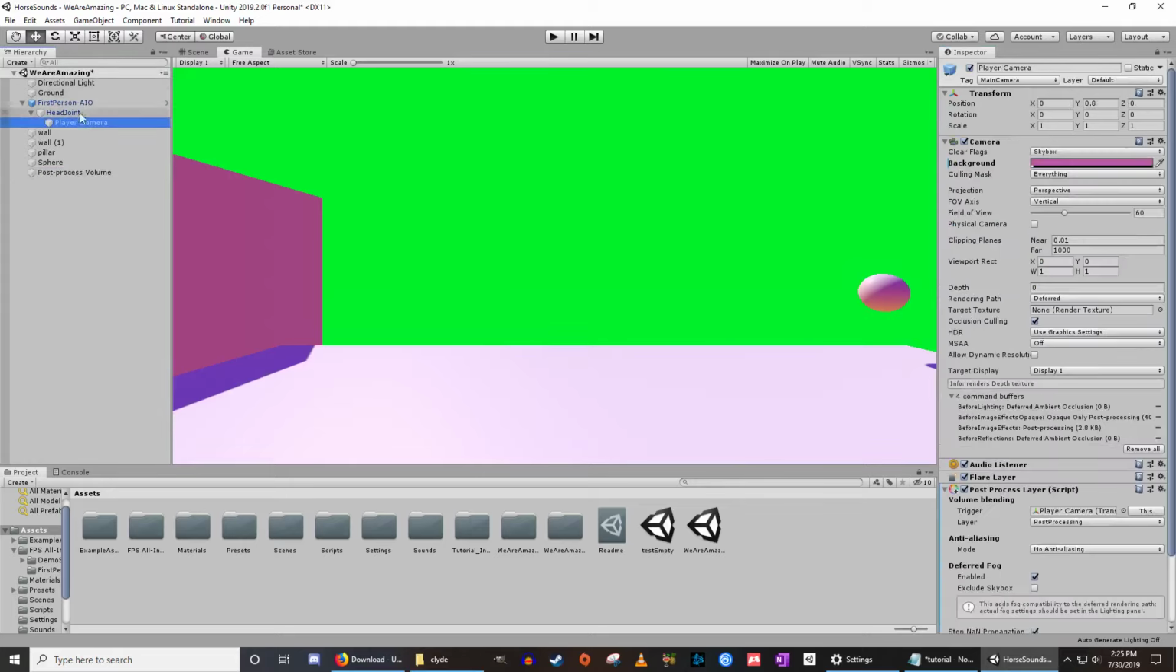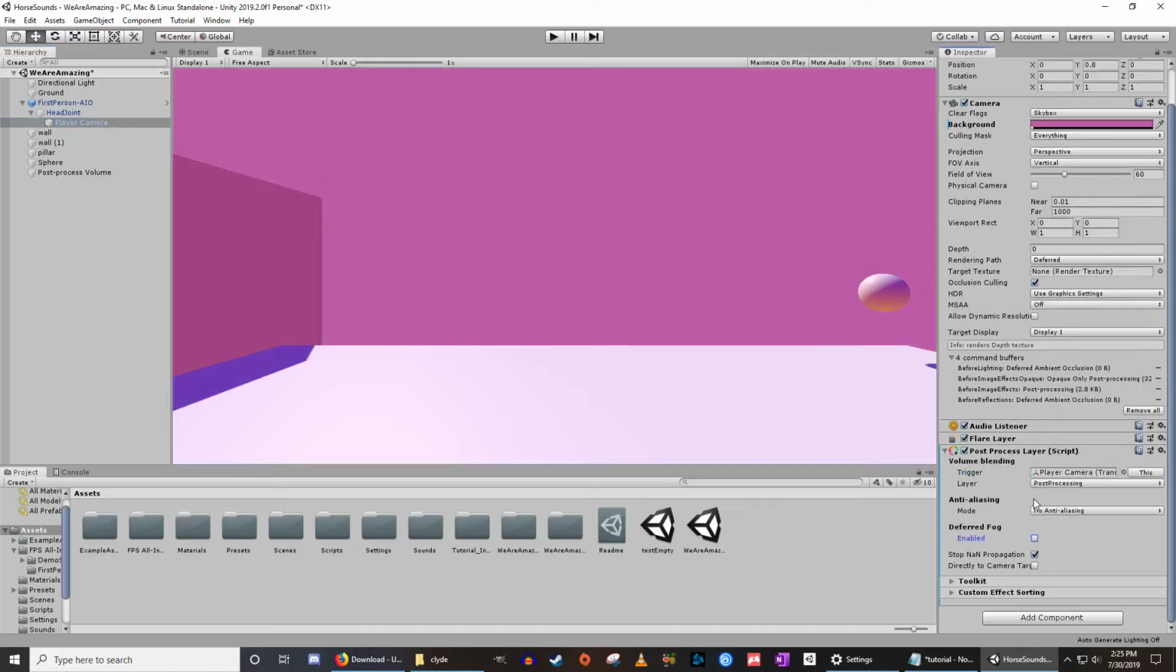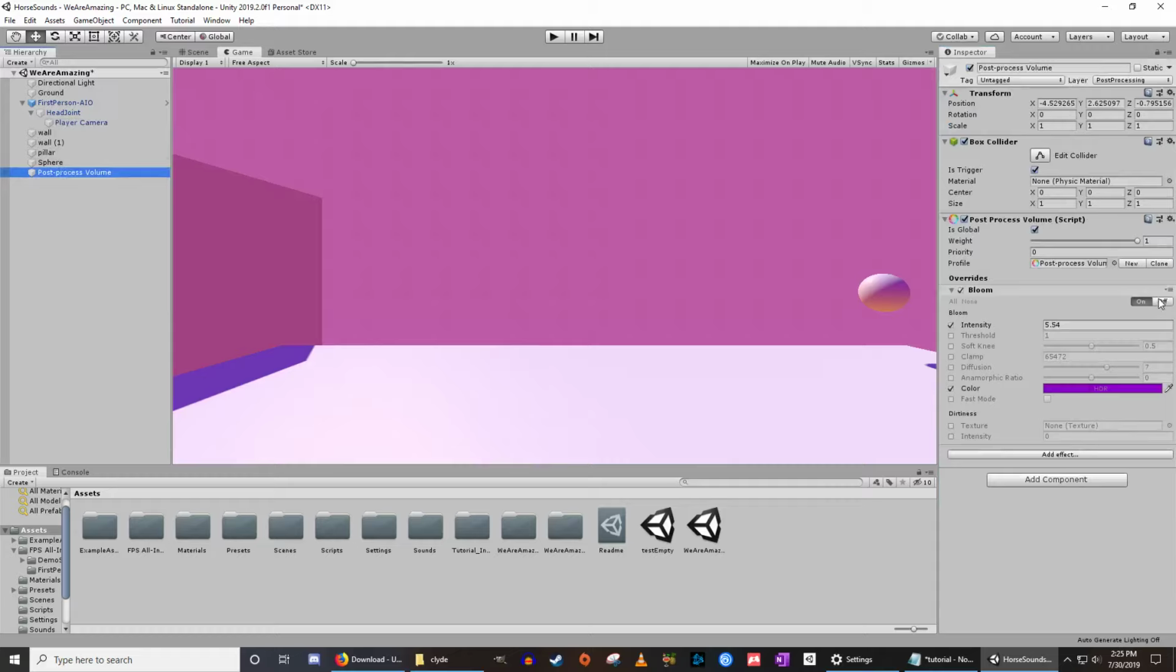Let's go to the camera. Last time it was exclude skybox that I didn't do. Let's see what if I say this. Nope, that's not it. Let's click this. Did that do anything? Nope, that didn't do anything. Post-processing. Off, on. I am never going to get this during a tutorial. I'm sorry, everybody. This is the third time this has happened.